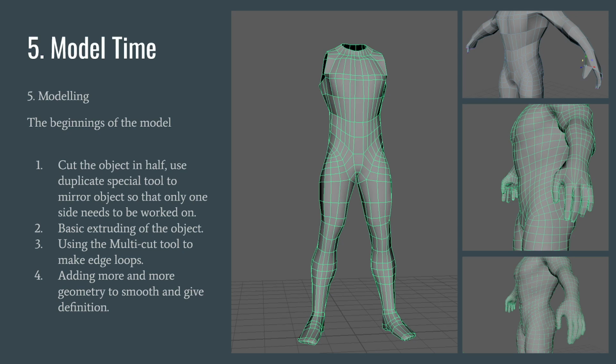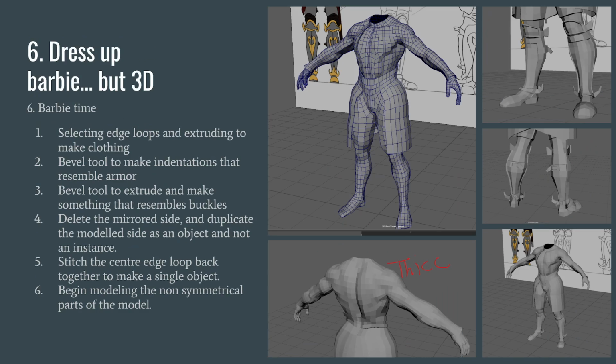You only need to model one side of the character, because the other side's being modeled by you at the same time. It keeps everything very symmetrical. But the problem with it being so symmetrical is that once you finish all the symmetrical aspects of your character, you then need to delete the mirrored side and use the duplicate special tool once more to duplicate the side that you've already done, but just as a regular model, not instanced, so it won't change at the same time.